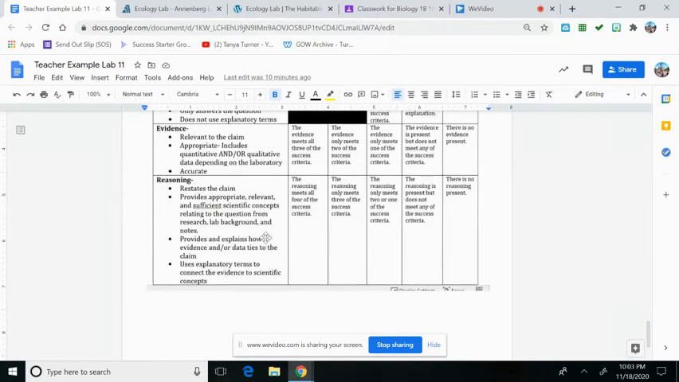And then remember that reasoning has these 4 bullet points. And if you do not use all 4, you do not get the 4 points. So you need to restate your claim. You need to provide appropriate, relevant, and sufficient scientific concepts. And this talks about biodiversity and ecosystems. You're probably going to want to define biodiversity and tell me what it is. How did you know? And then give some evidence that proves what biodiversity is and how you know that it's more biodiverse. And then you just conclude. Say, overall, this is what I found, or overall, that is why, things like that.